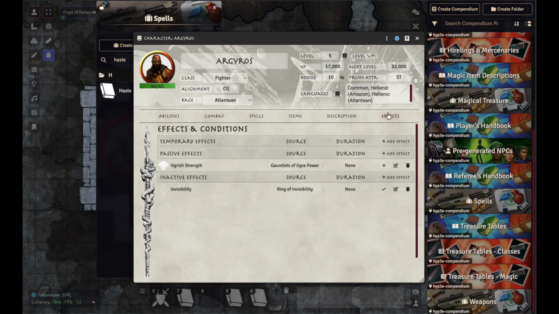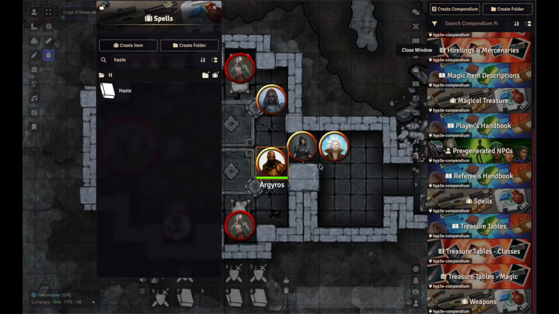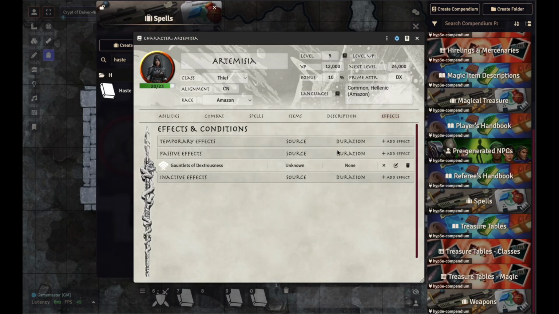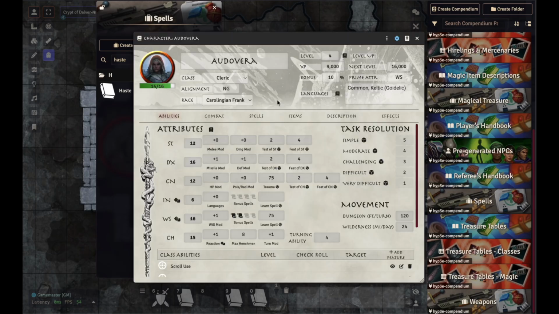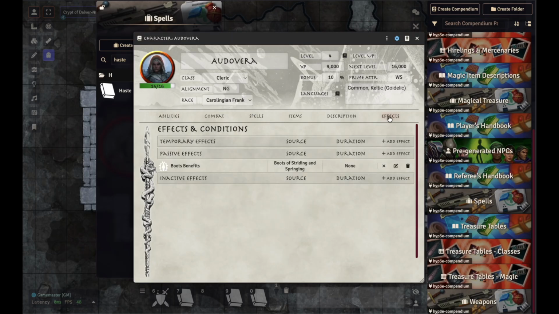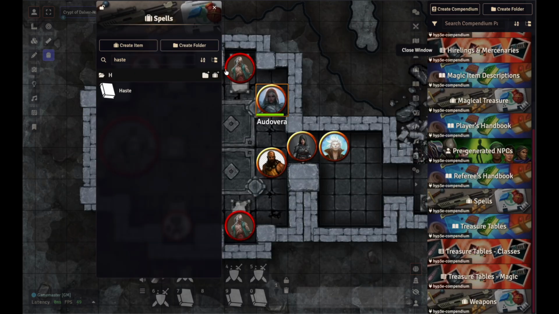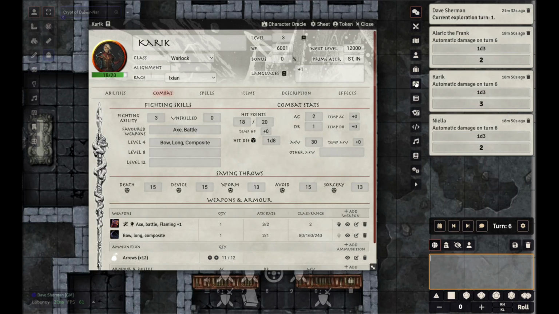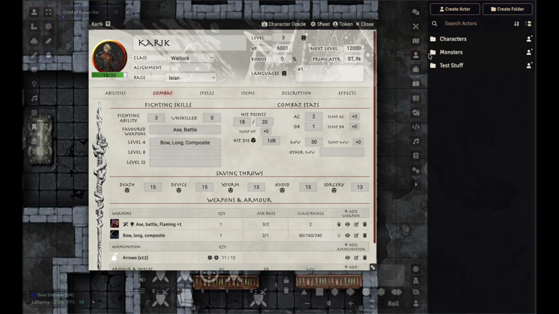In fact, one of these guys might even have haste on him. He's got gauntlets of ogre power, so that increases his strength. Does she have haste? Nope, she's got gauntlets of dexterity, which may have been a homebrew item I was just experimenting with. Boots of striding and springing. There's so many things I could show off, and now I'm getting sidetracked here, but in terms of your question, Jeff, you were asking about a barbarian. So if I go back to this one, let's see. Well, I don't have a barbarian in here.